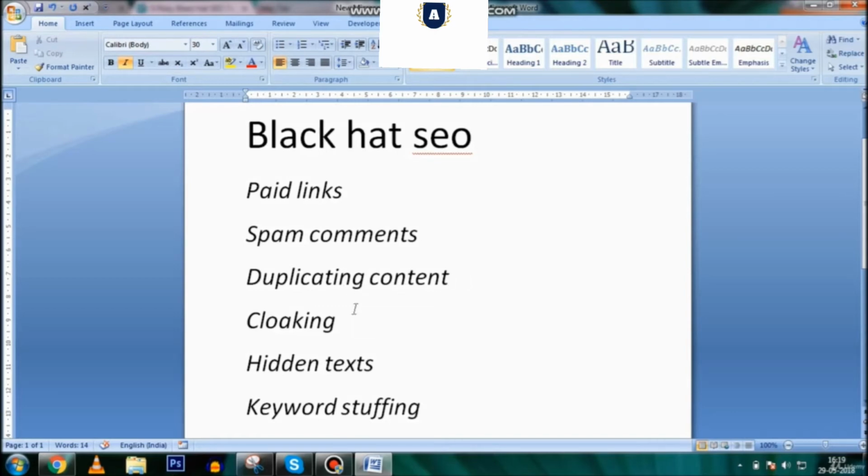Now the fourth one is cloaking. Cloaking is a method by which you show something else to the search engine spider crawlers, which I already explained, and something else is shown to the user. Means you are basically trying to cheat the search engine bot or that crawling spider. You show them something else and you show the user something else. This technique is very difficult, and it is only used by black hat SEO experts.